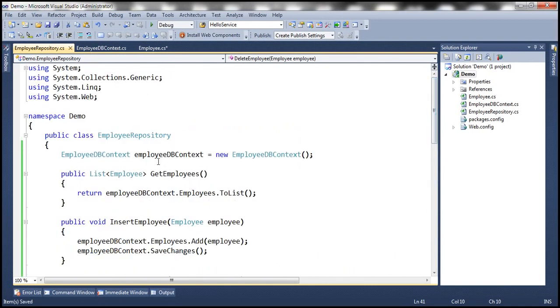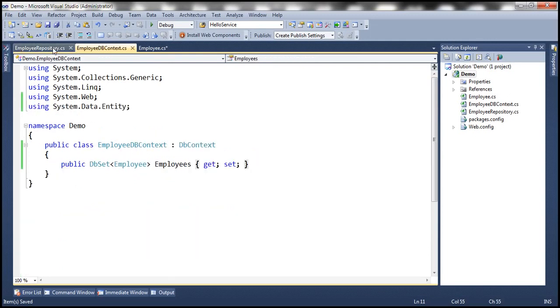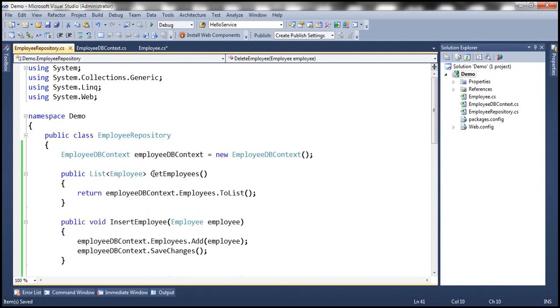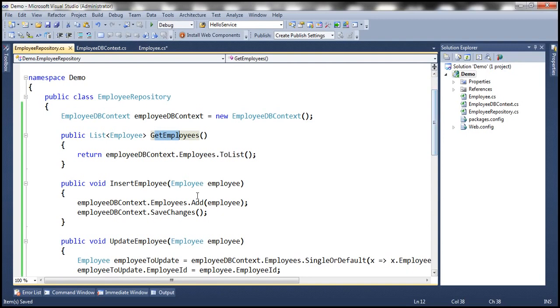So basically we are creating an instance of the employee DB context class that we have just created. And within get employees, we are getting the employees list and then returning that. And then within insert employee method, obviously this method is going to receive an employee object which we are adding to the employees collection, and then calling save changes on employee DB context object.